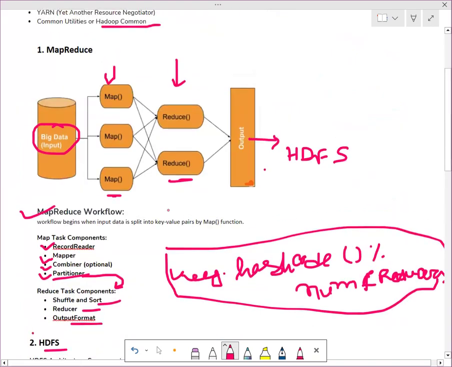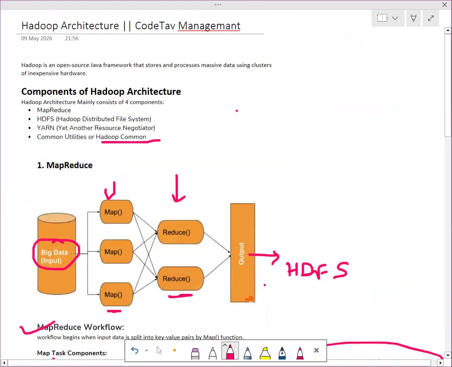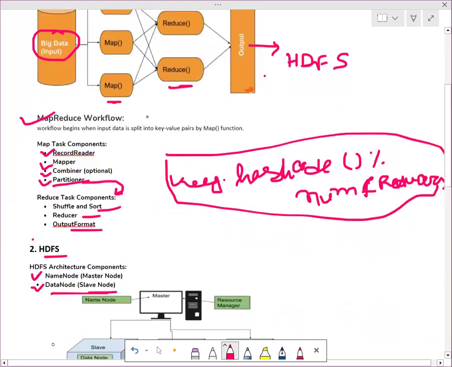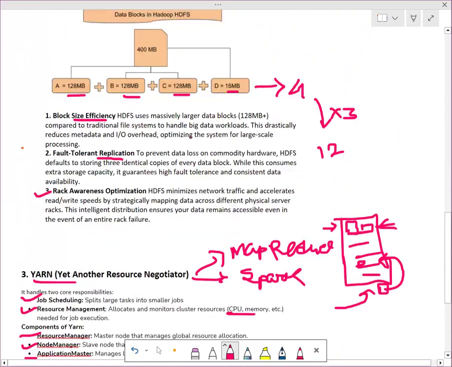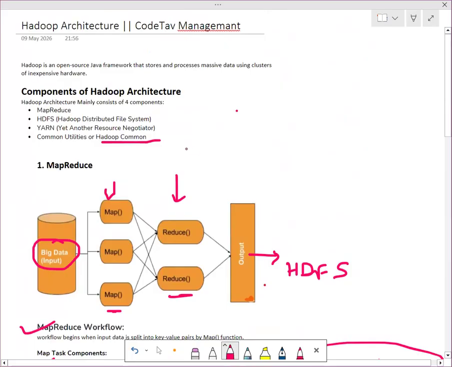Okay, so this is the funda of the Hadoop architecture. I hope this video will be helpful for your upcoming interviews and all, or for building some concepts.